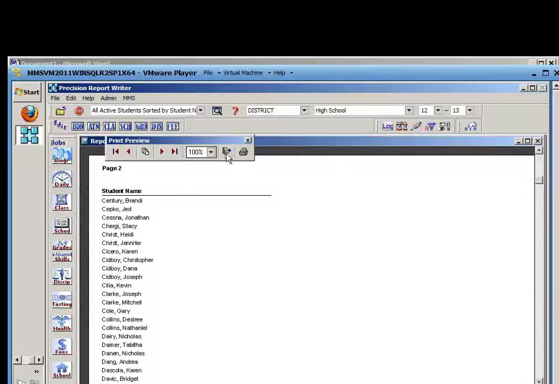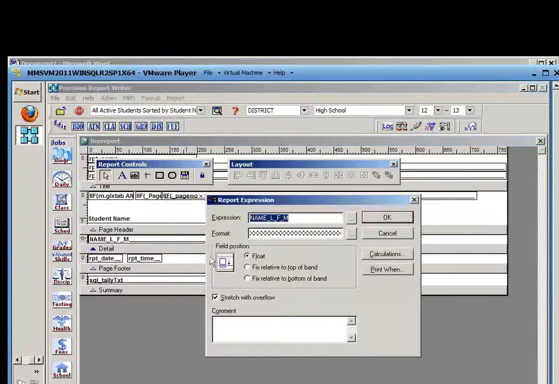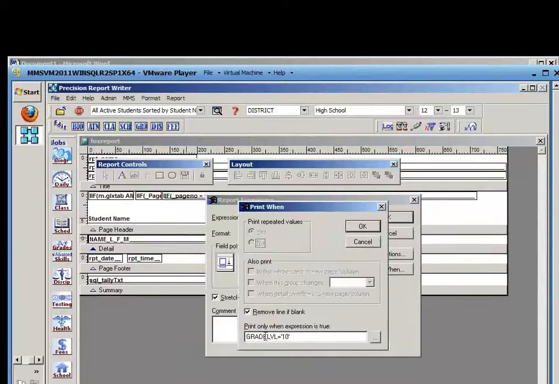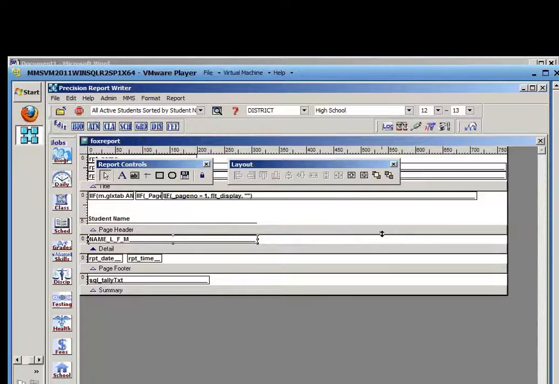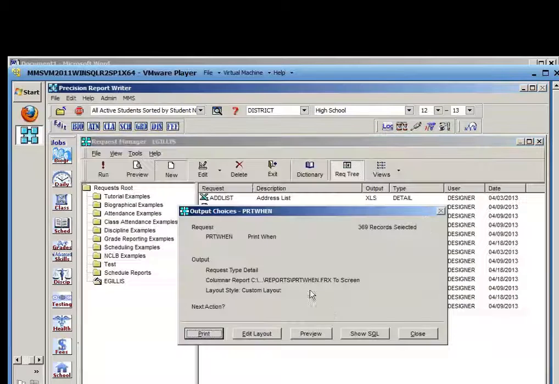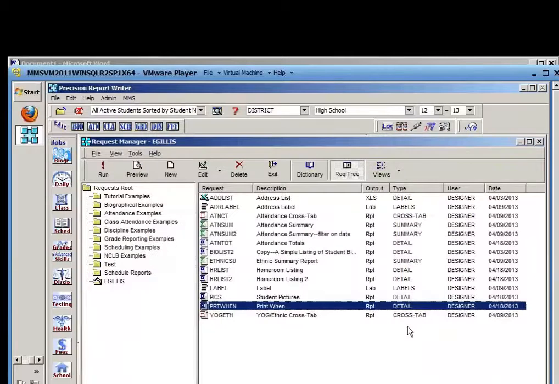Okay. Other uses might be you could take the field that you use to indicate special ed, and as long as you know, again, the data item name in MMS, you have to make sure it's entered exactly here, and the value in that field that you're looking for. You can use that print when feature. So those are some of the more advanced features that are available to you in the report writer.